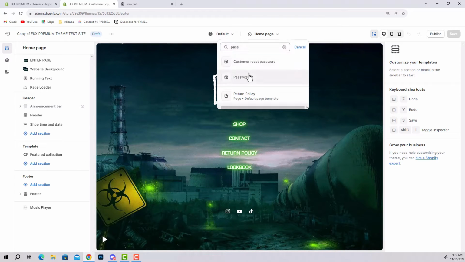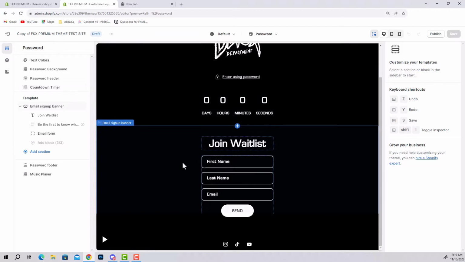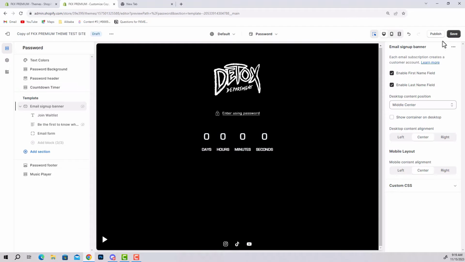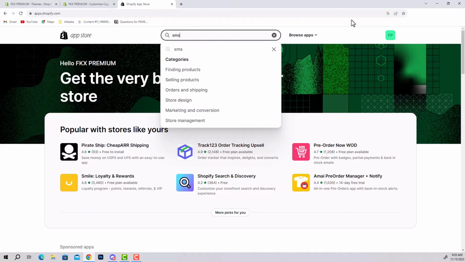Once you are on this page, you will see the join waitlist and countdown feature our premium theme has. Both email and SMS will get you far if you know how to use them. But today, we are going to hide the join waitlist and then go over to the Shopify App Store to install an app called SMS Bump.